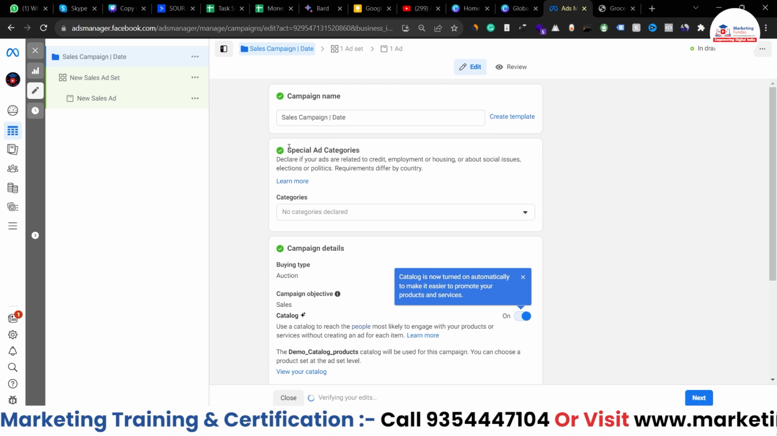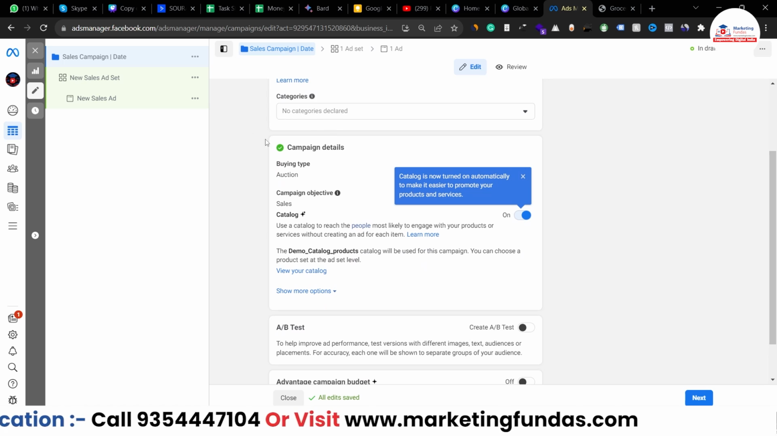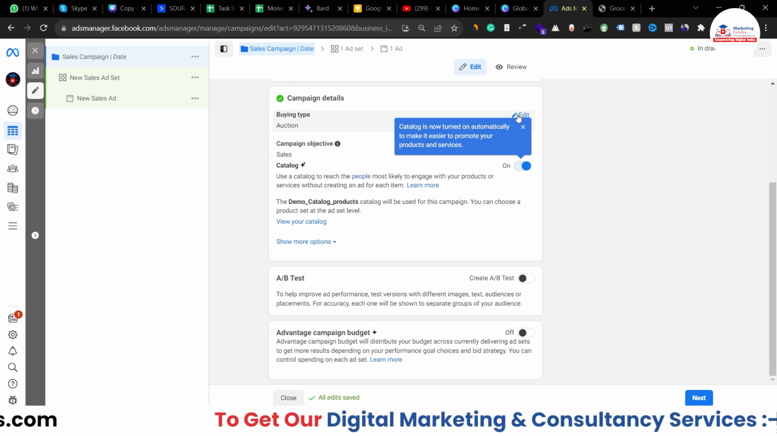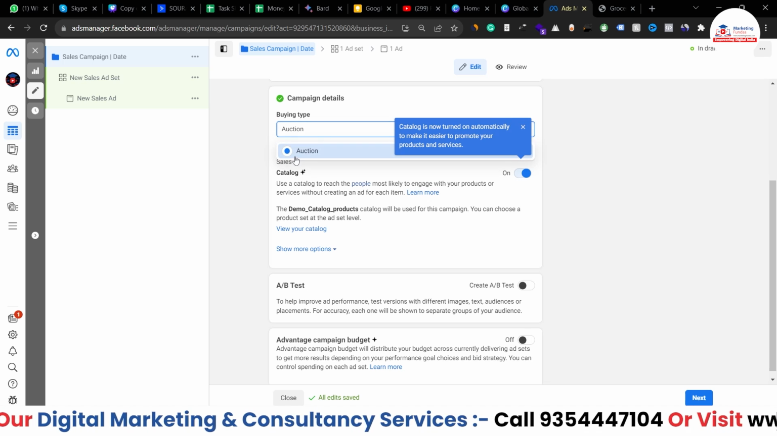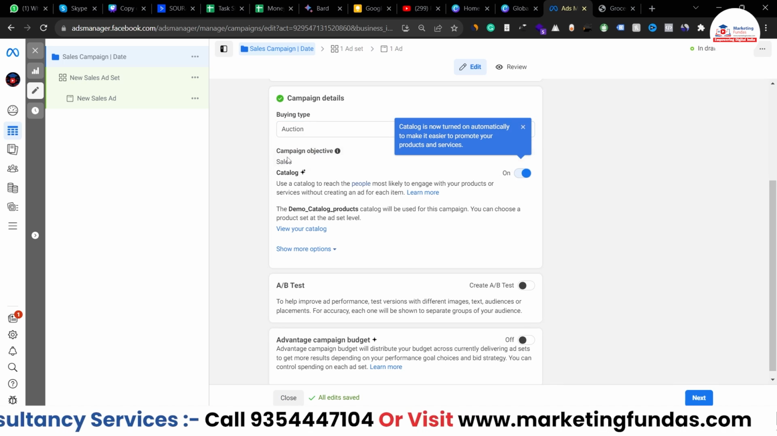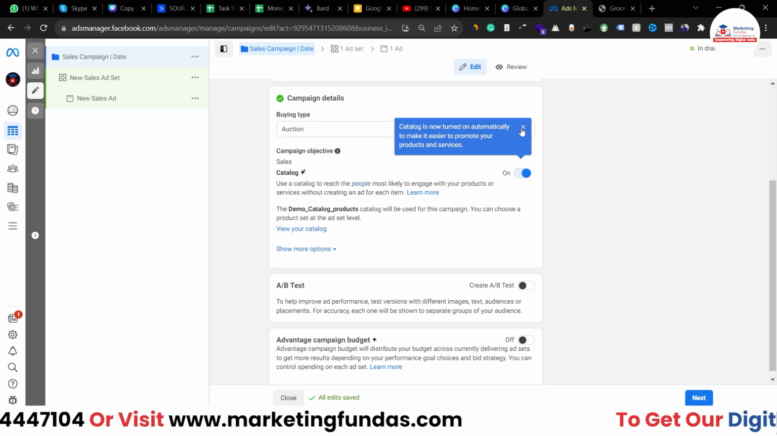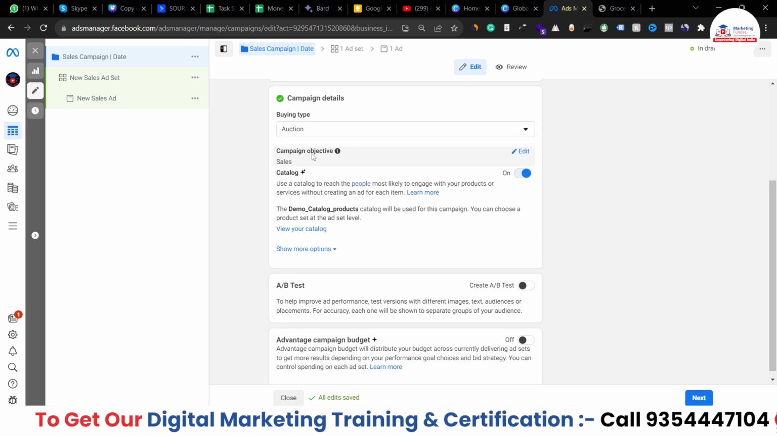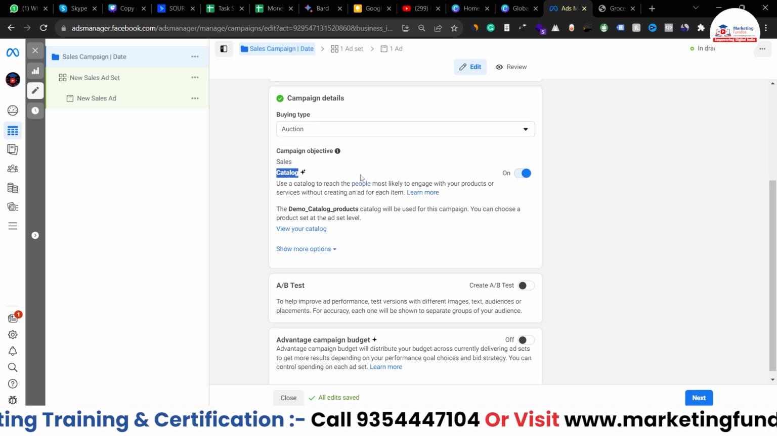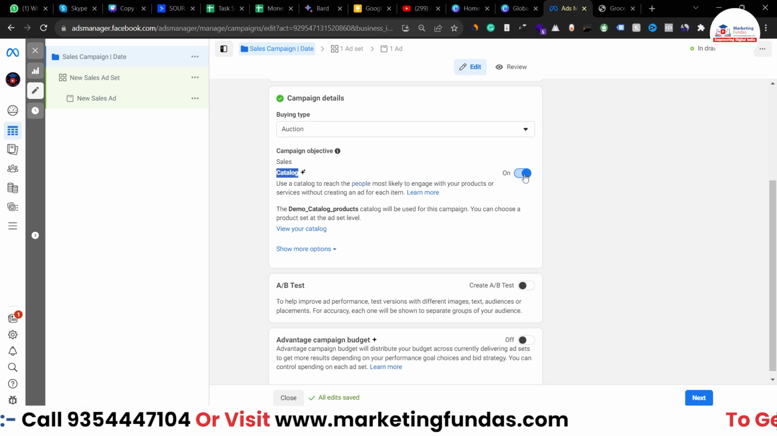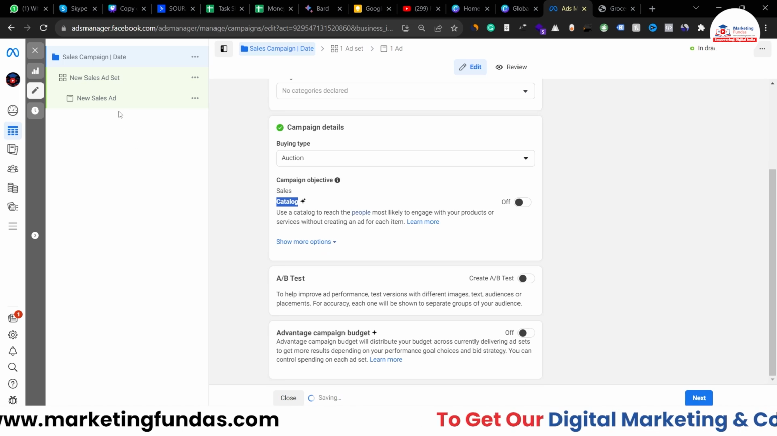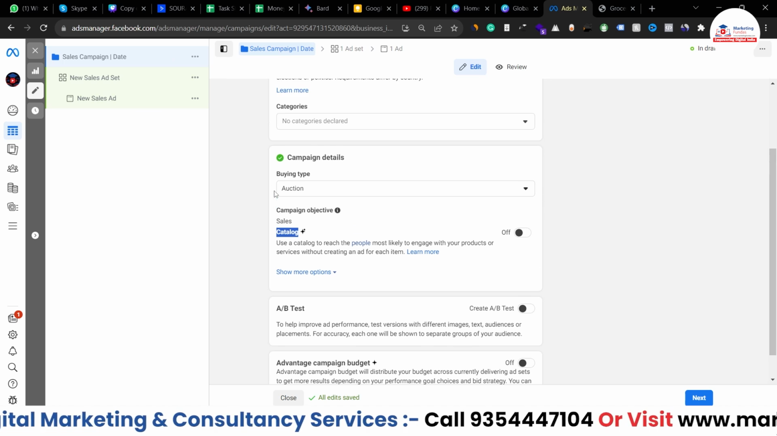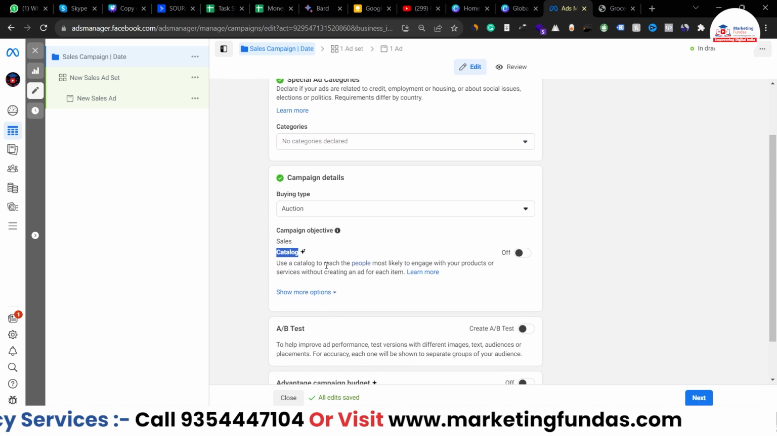Now if you are creating your ad for any special category, you can select it, otherwise you can leave it as it is. Then buying type, it is auction based, otherwise you don't have any other option, right? And in campaign objective, obviously we have already selected the objective, and changing your objective is not an option over here. Now catalog is turned on, but we are not going to turn on the catalog option here. Basically we are going to use the catalog at the ad level, right? We are not using the catalog here.